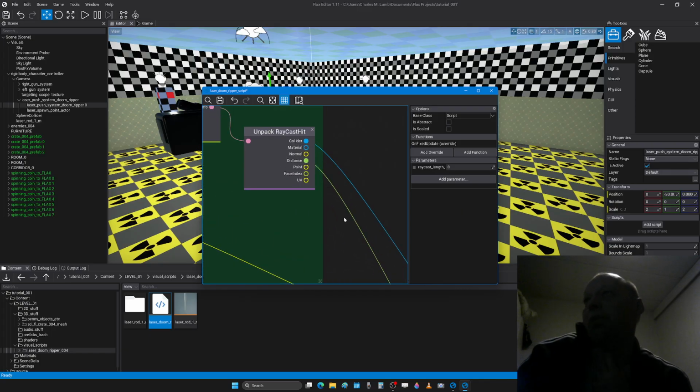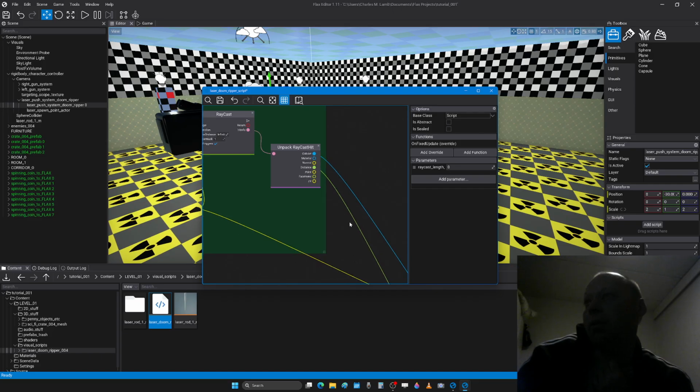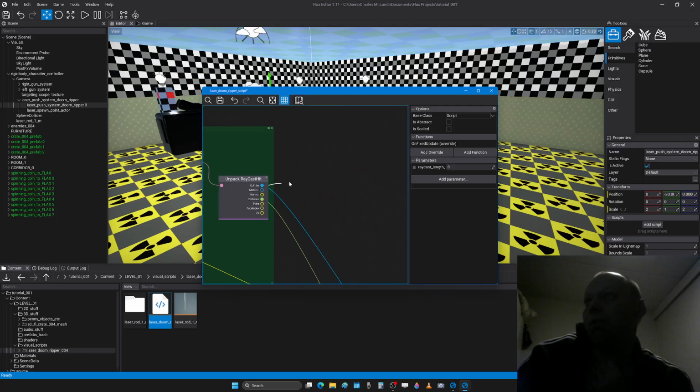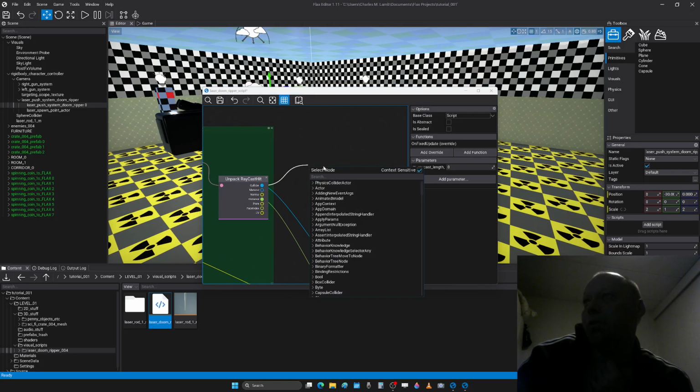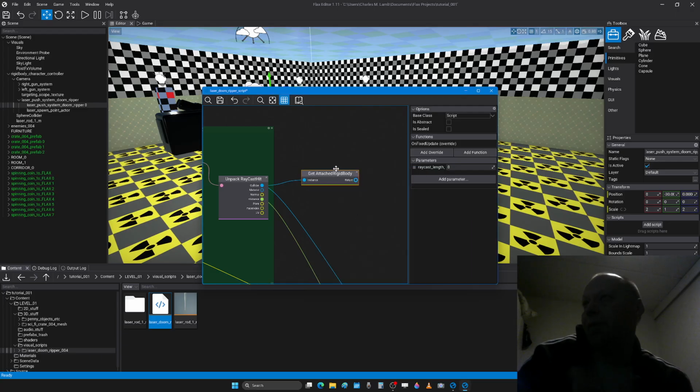So notice now that we have the collider, and that's really nice. It's what's called a physics collider. So if we move this out, there's something here called physics collider actor. And you will see that this has some functions we can do once we have that. And there's something called get attached rigid body. And once we have that, we can start applying forces and velocity to whatever we hit.